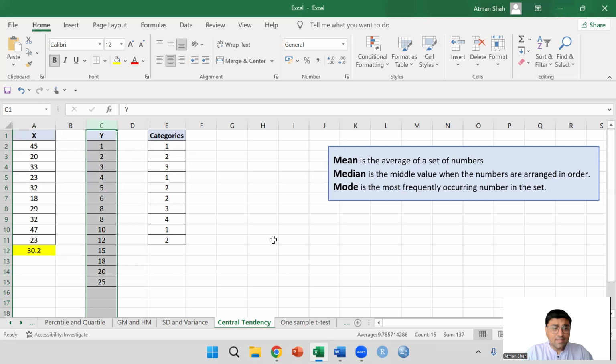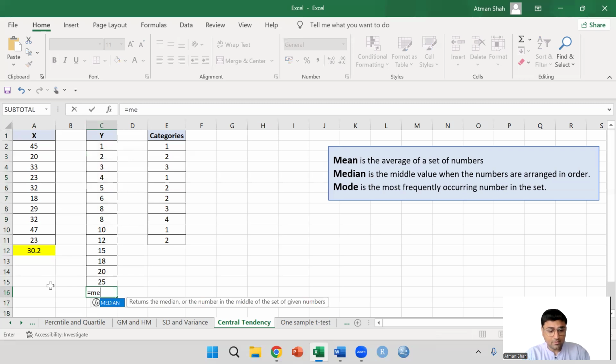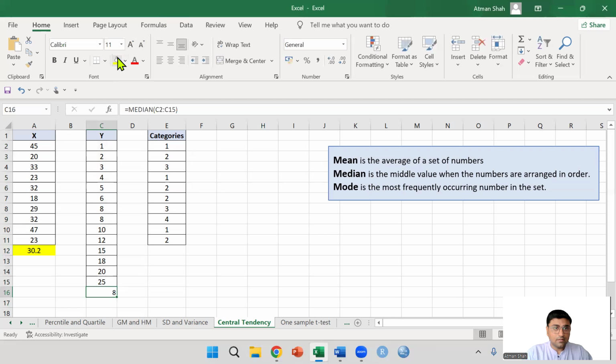Now variable Y is skewed and therefore, instead of using mean, we are going to use median, because mean is affected by extreme values. So what is the formula to compute median? It is equal to median, and then select the range. Here the range is C2 to C15, and press enter. So median is 8.